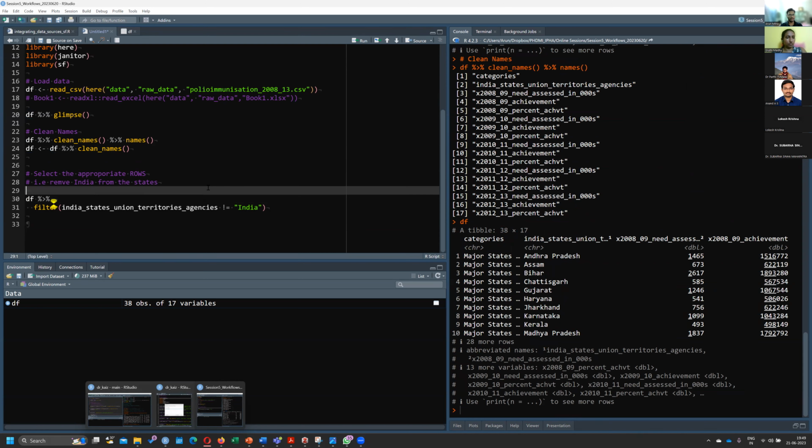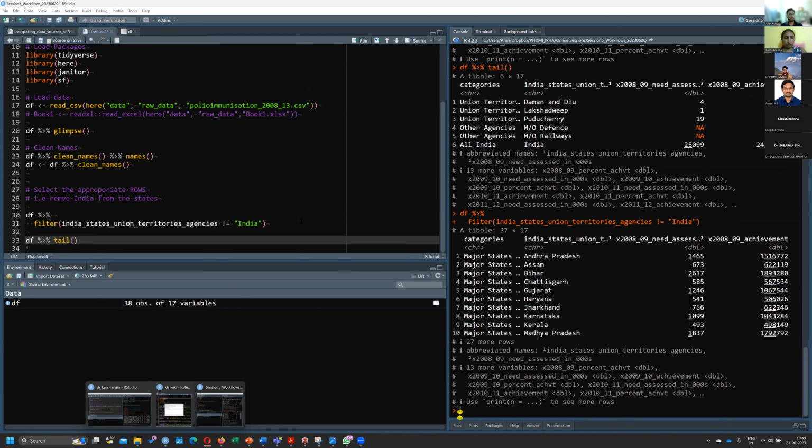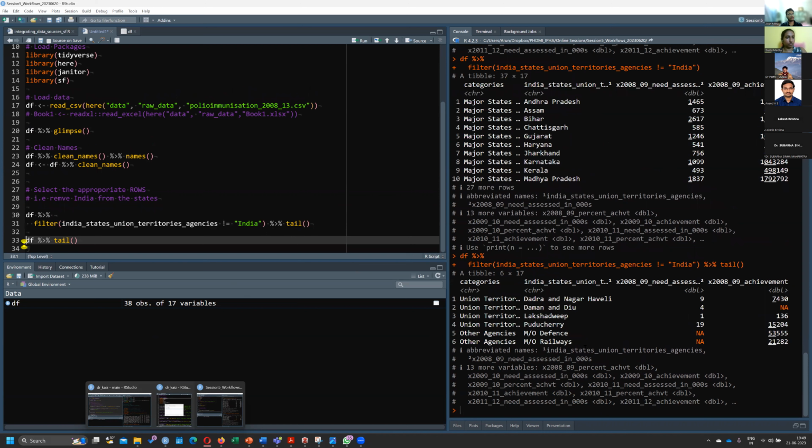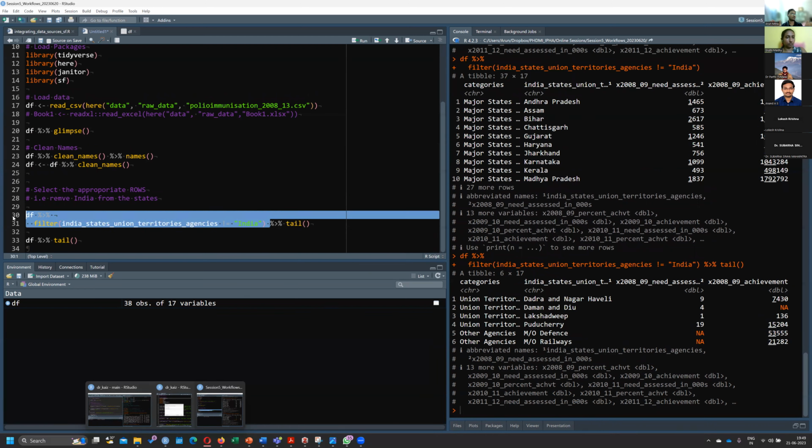Okay. The moment I run this, it is no longer going to be 38. It will be 37. And how do I know? Let me look at this tail now. So India is gone. Okay. So filter is always by rows. Select is by columns.